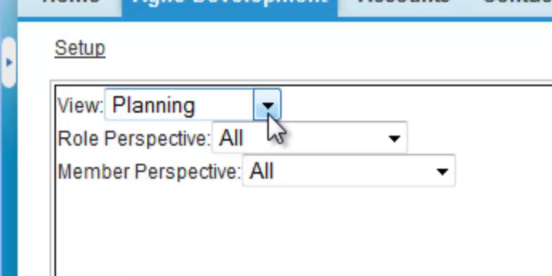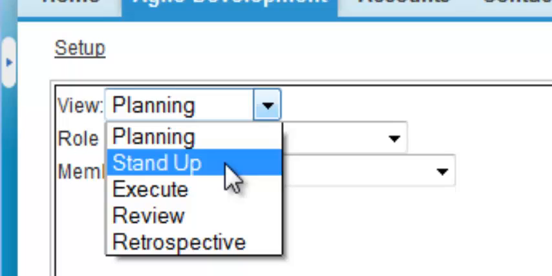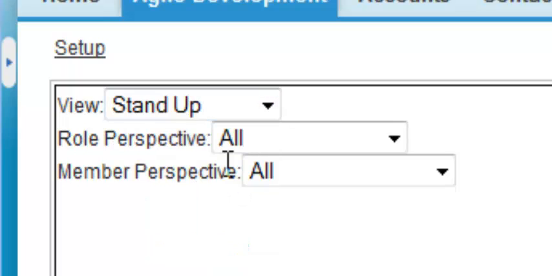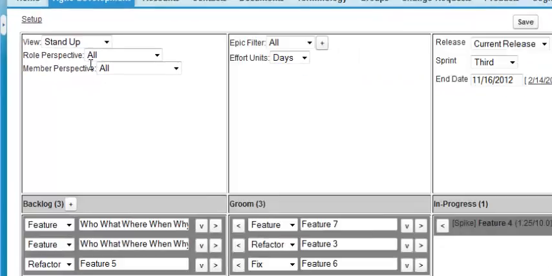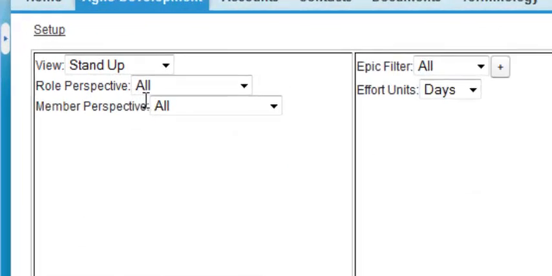In addition, there are views defined for the various meetings: the sprint planning meeting, the stand-up meeting, the review meeting, and the prospective meeting. And when you click on a view, it presents just the information that's appropriate for that particular meeting. So it makes it easy for the team to quickly get through the items that are expected for that meeting and not be clouded by all the additional information that's not appropriate.